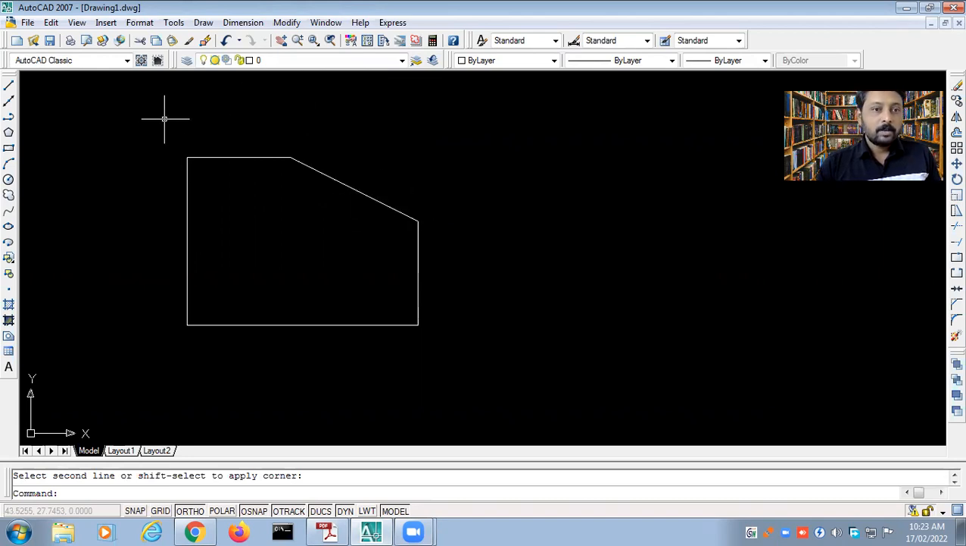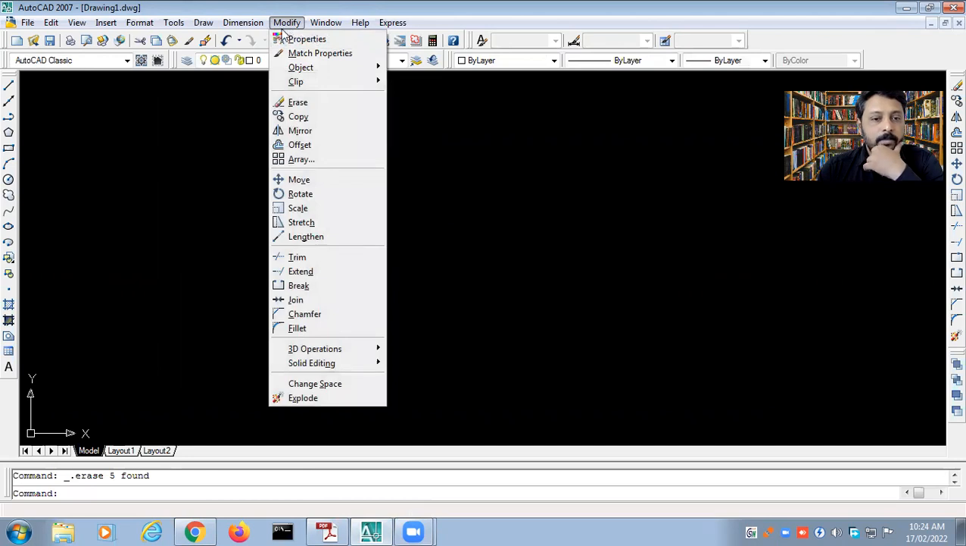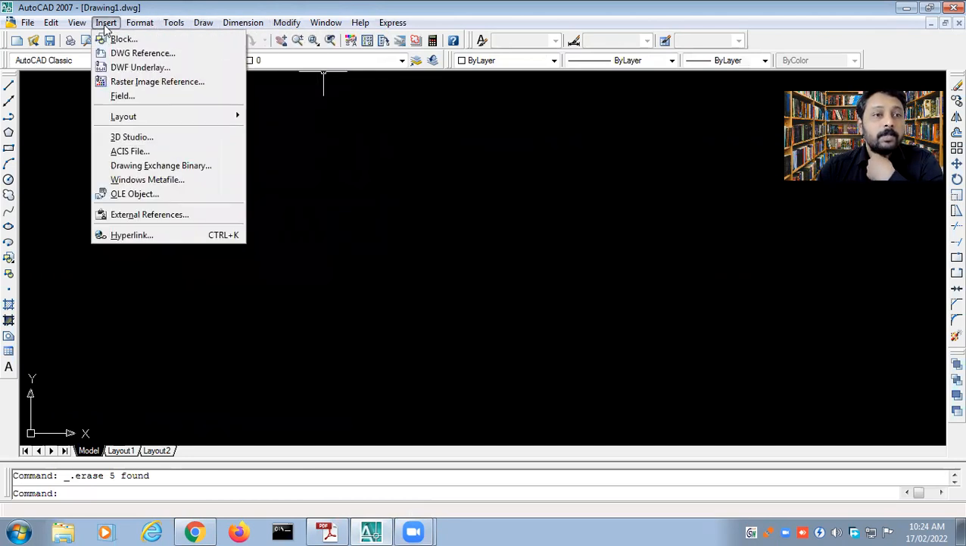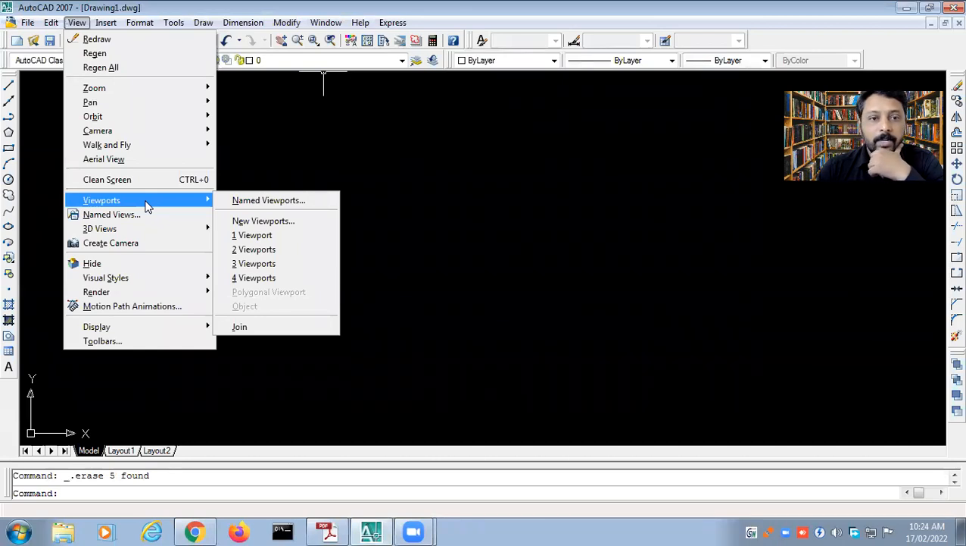Okay. Now, the next thing that we are going to discuss is, yes, we have seen this view. Now we are going to see the viewports command. Viewports is very essential when you want to view 3 or 4 views from different angles or perspectives.